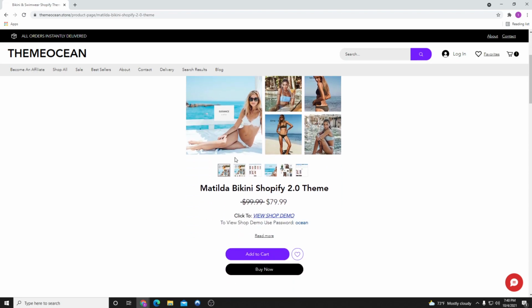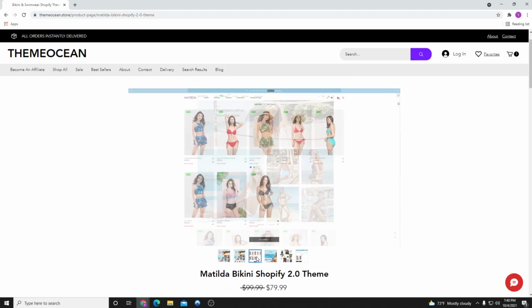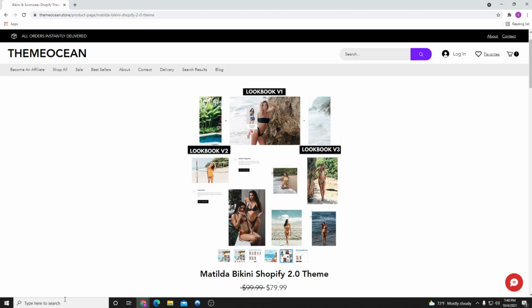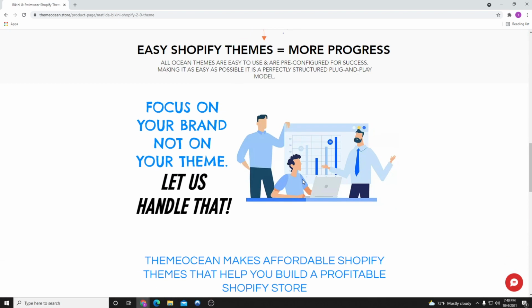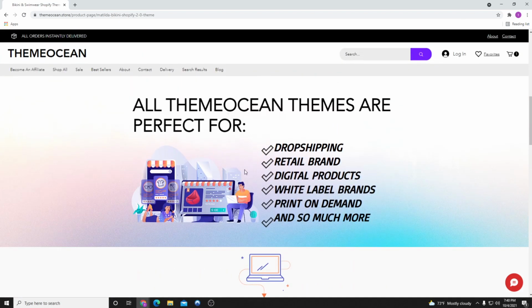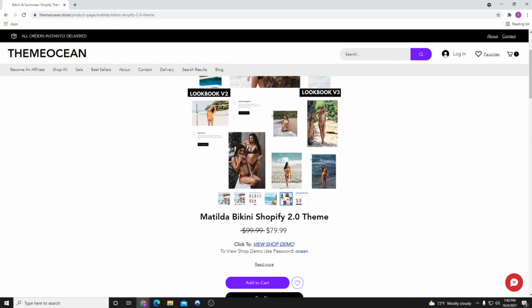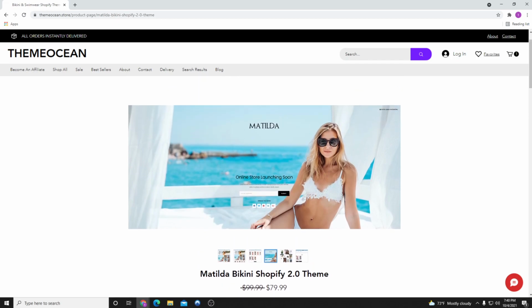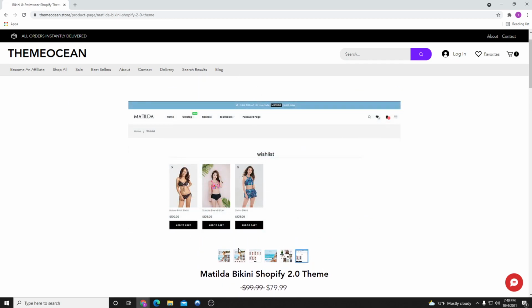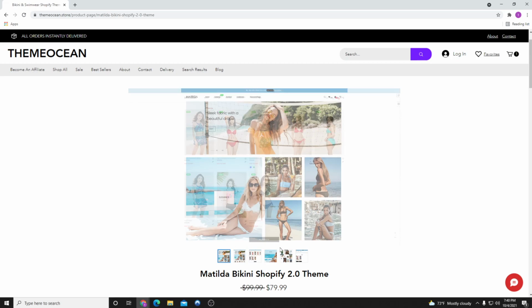And here are some screenshots of the theme, obviously on the landing page. I'll leave a link in the description to this specific landing page. It is a 2.0 Shopify theme, and they have lookbooks to the theme. They have a customizable password page, customizable wish list, just a whole bunch of different things to the theme.